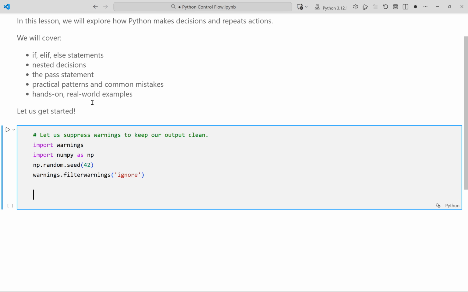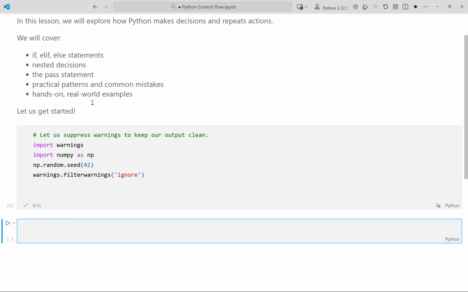Running the cell now. This initial setup code imports necessary libraries, sets a random seed for reproducibility, and suppresses warnings to keep the output clean. Notice there is no visible output because this step prepares the environment for consistent and clear demonstrations of control flow without distractions. This ensures that the following lessons focus solely on how Python makes decisions and repeats actions.